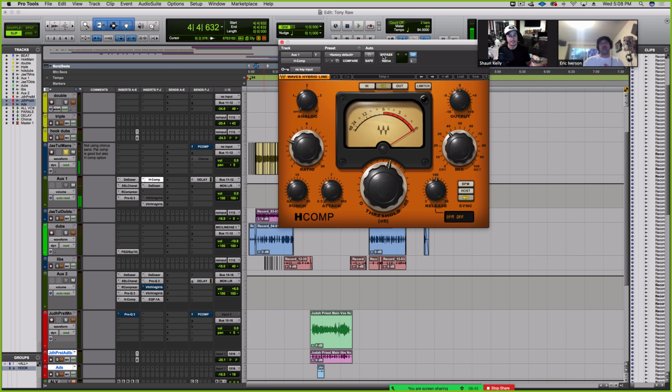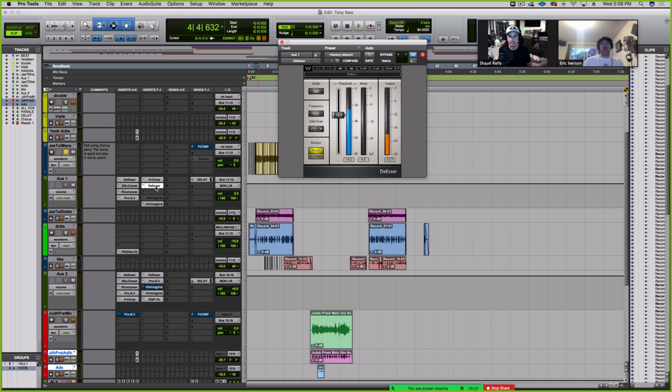Same thing that your parallel compression was doing, just thicken it up, make it a little bit more forward in the mix. Yeah. And then a second de-esser just to make sure none of that top end is coming through too much.